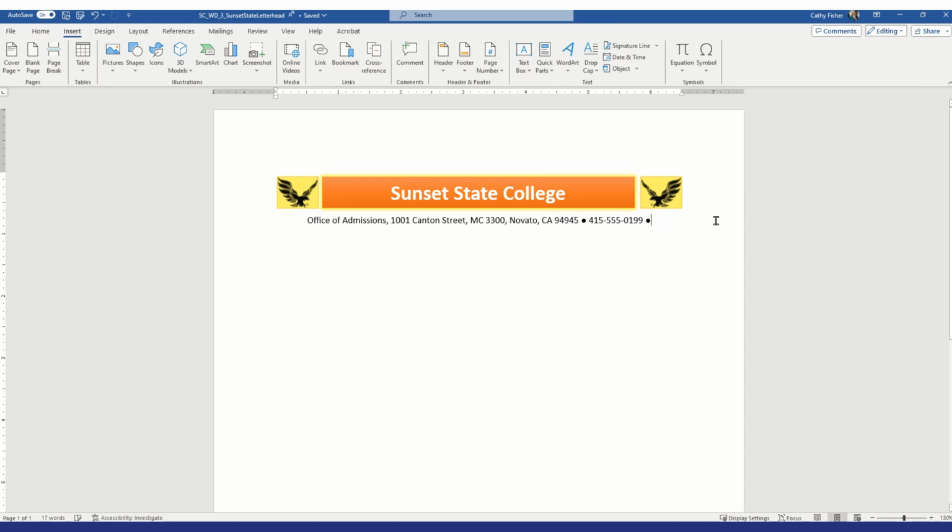And after my final dot, I'm going to push space and then type in sunset.edu. Okay, so now I have the address and the phone number and the web page they can go to.